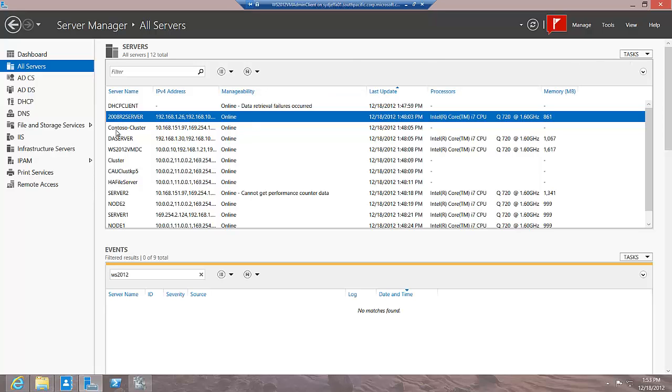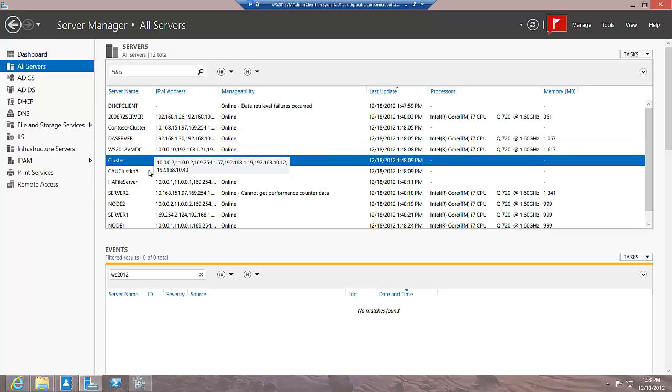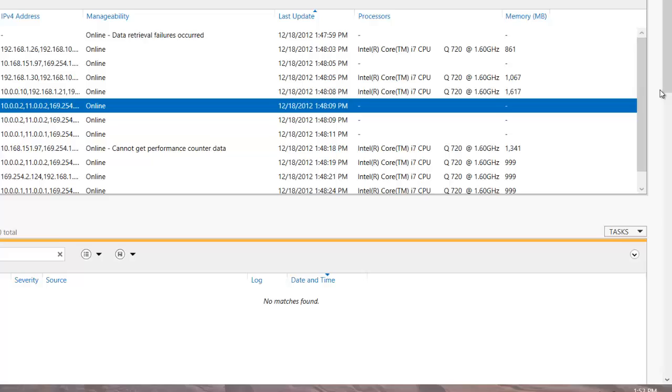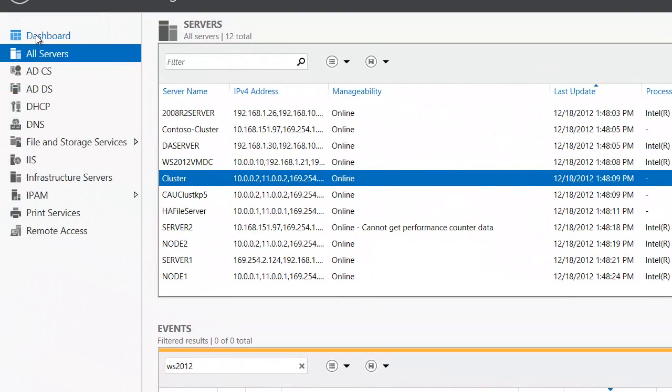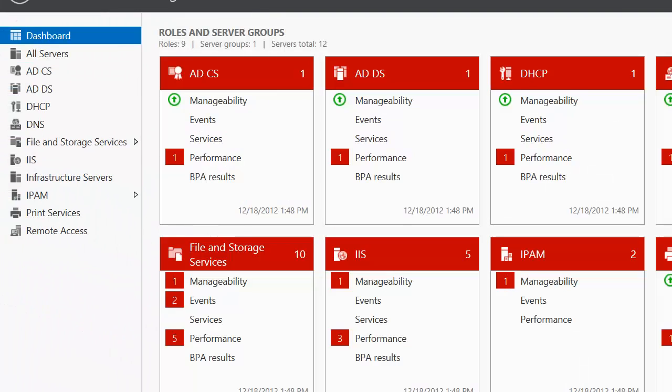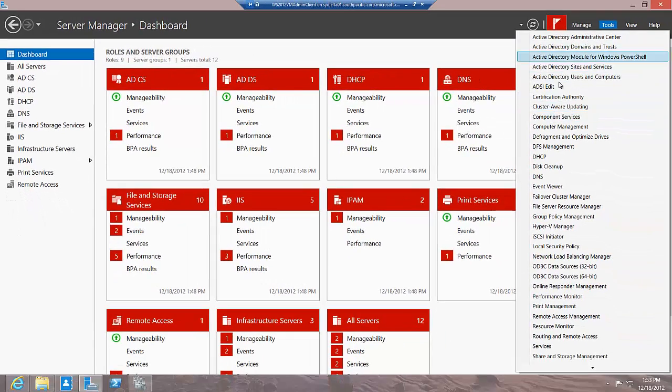You also notice that when I added one node in my cluster, it added all of my cluster resources. It added the name of the actual cluster, which is cluster.contoso.com. It added any of the DNS objects that needed to be added. It added all the nodes within the cluster so that I could go and manage that. Now, if we want to go and look at additional tools, we can go to the Tools menu, and we can go and find all those additional tools that we need to manage this within Server Manager.